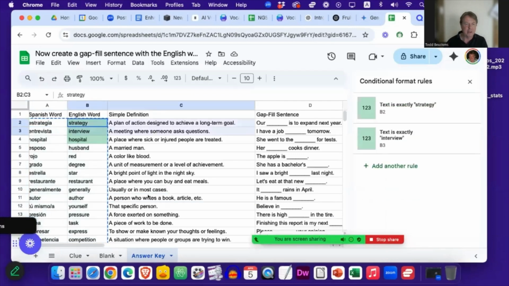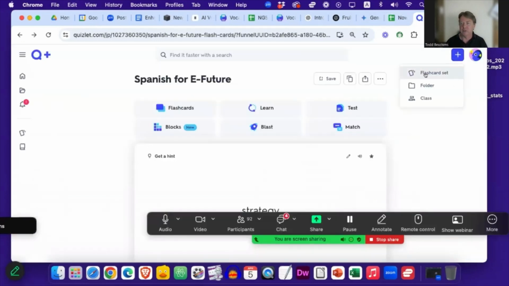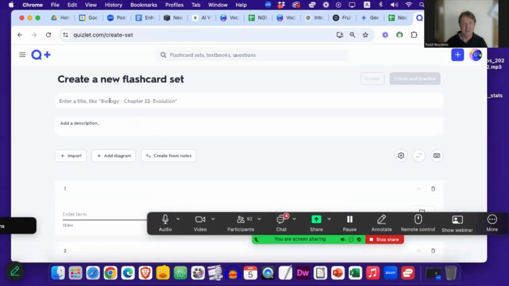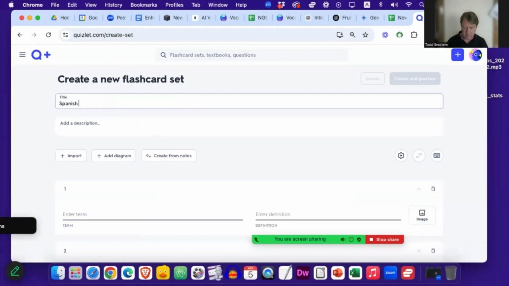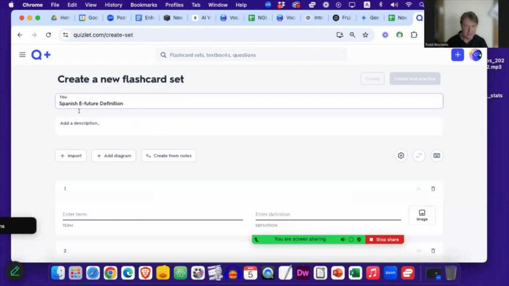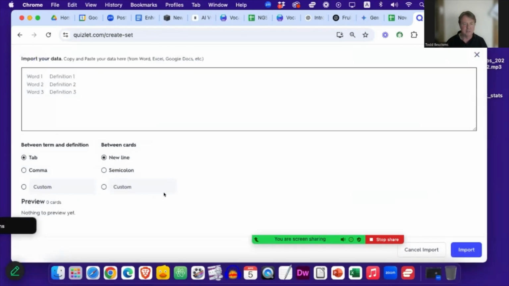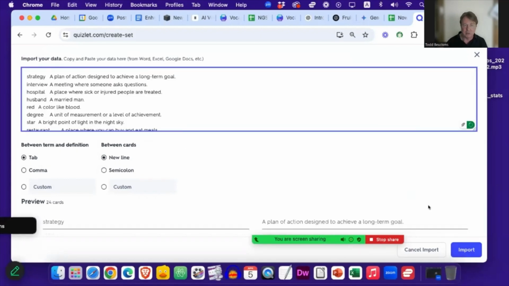So I made one that's bilingual. Let's do another one now. Let's go back. And now this time we're going to do the definitions. So then I'll do again Spanish eFuture and then definitions, and then demo 2. And then I go import, and then I just paste in the words again, which AI just created for me.